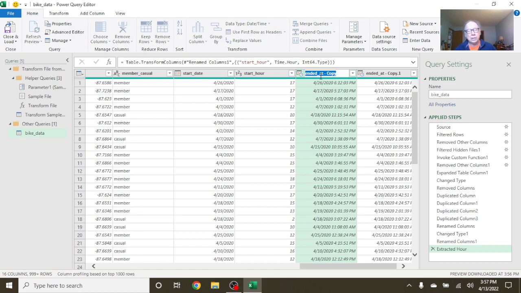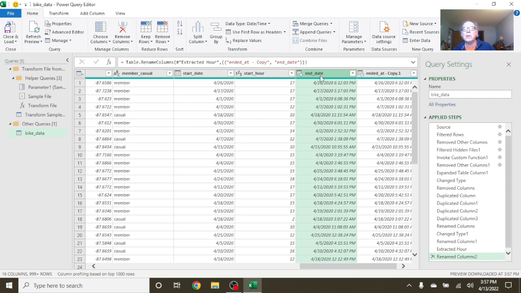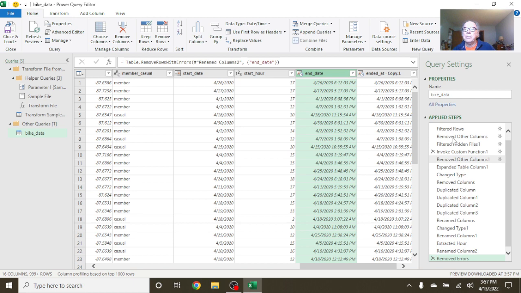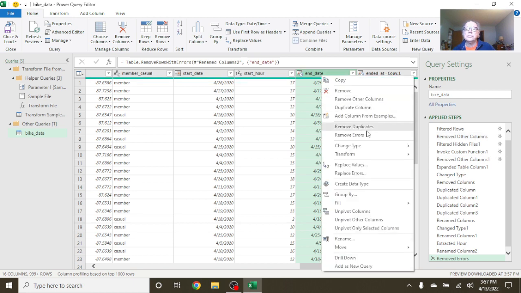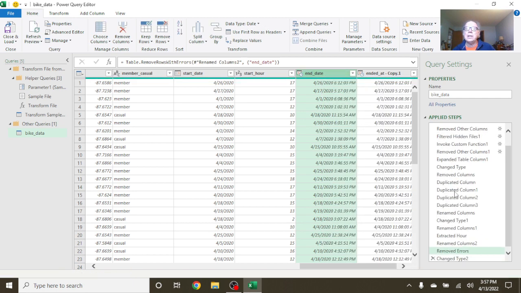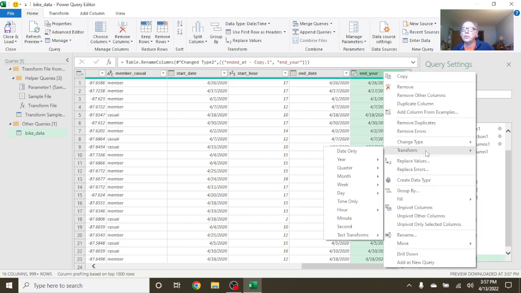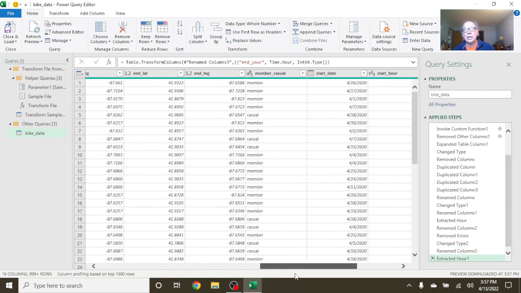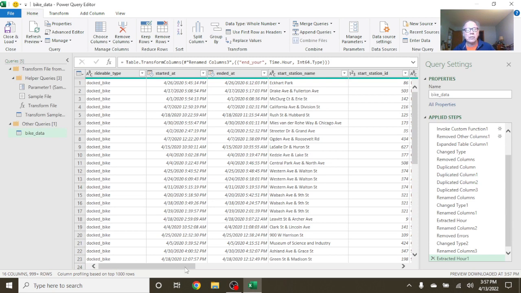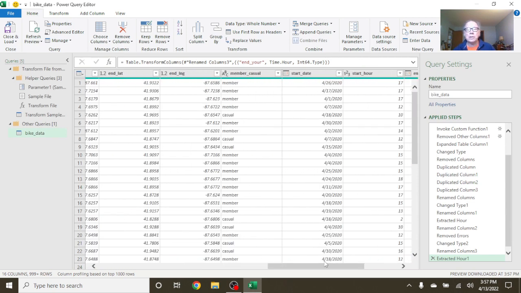Go over here. Again, we're going to come over here. We're going to do this. Right click, change type, date. Now the end, over here. Again, this is transform, not change. Come down to hour, change to hour. Now we got the start and the end, the starting hour and the ending hour for each bike ride. Remember, each row represents one ride.